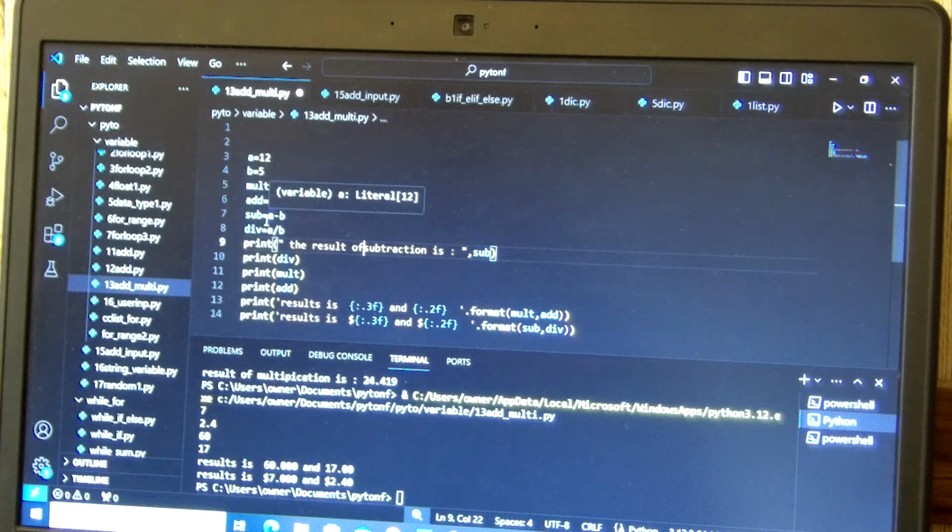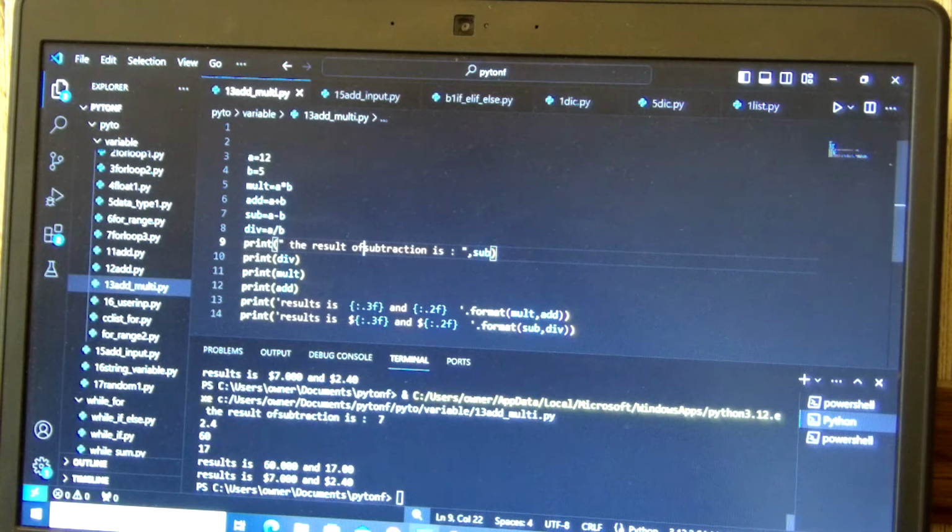this message is going to come with the subtraction value. Subtraction A minus B is going to be what? 12 minus 5 is going to be 7. Okay, we write here, see here, it said the result of subtraction, okay, I didn't put a space here, is 7. The result of subtraction.